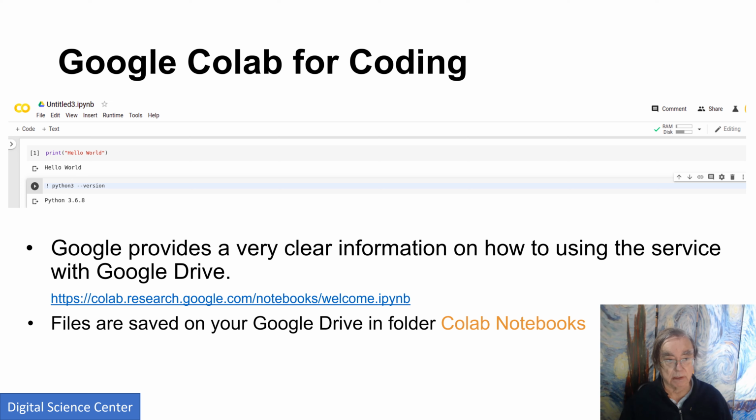And here's a very simple example Colab saying hello world in Python. You say print hello world, and then you print the version of Python. There's a rather good introduction by Colab, and all these files are saved in your Google Drive in this particular folder, I should say.